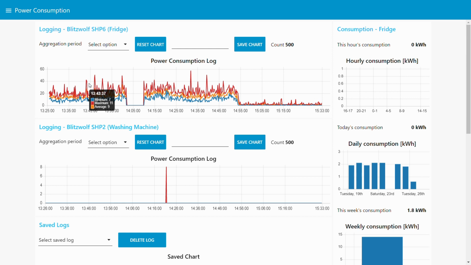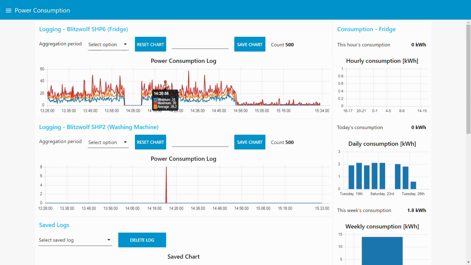So instead of just displaying the raw data, every 15 seconds I collect all the readings and I calculate the maximum, the minimum, and the average power consumption. In this example, I'm not worried about the voltage and the amps, so I'm only looking at power consumption.